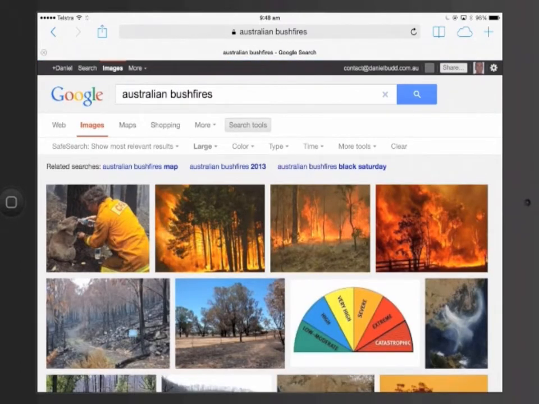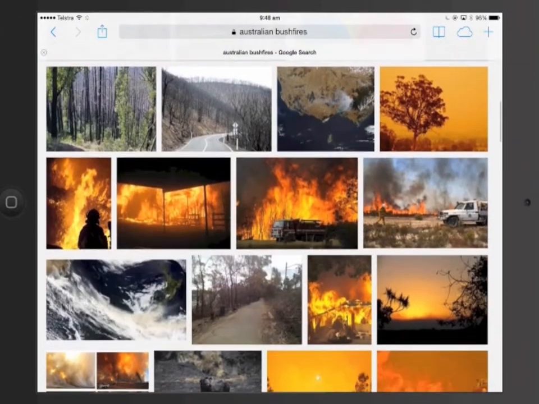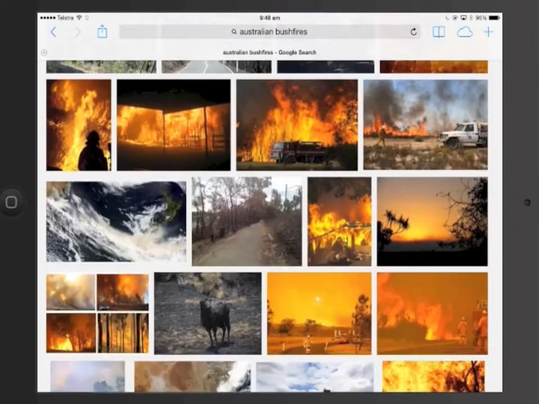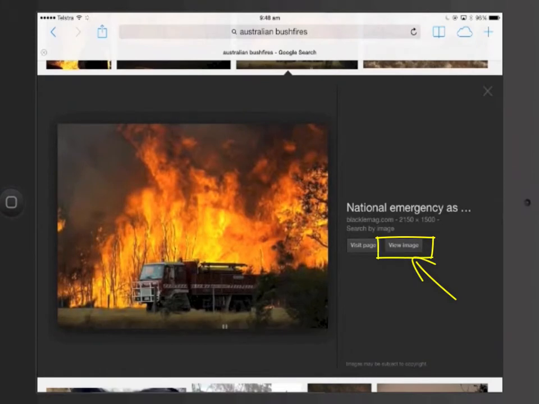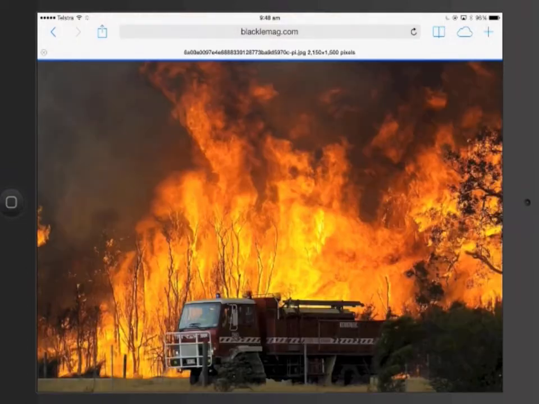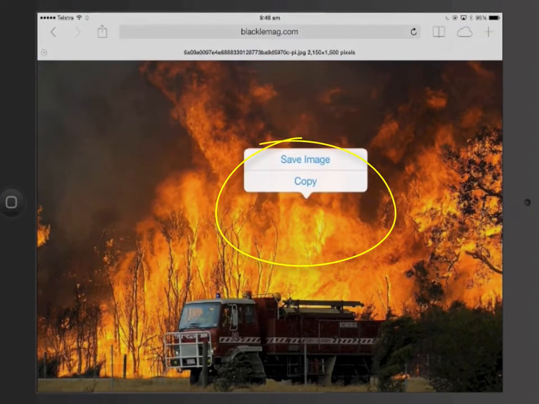I can then tap on the image which I choose, click on View Image rather than Visit Page. And then I tap and hold, and it will give me an option to save the image. This will put it into my camera roll.